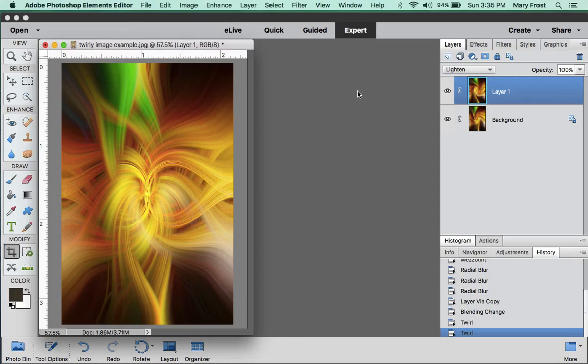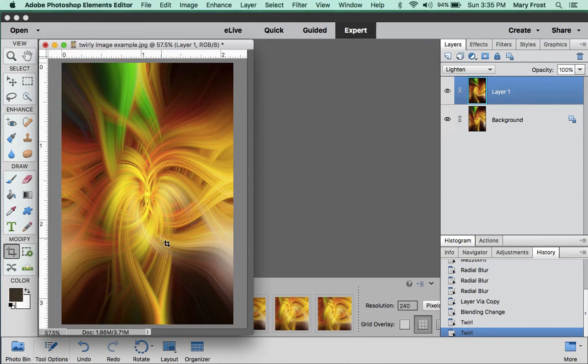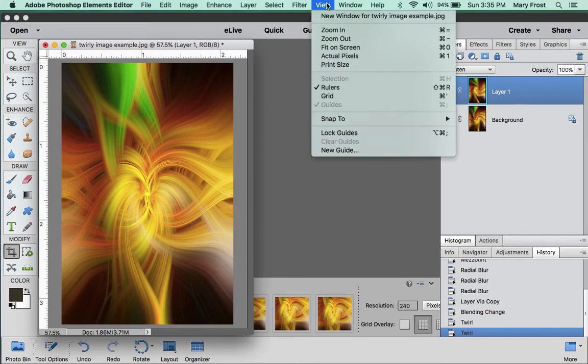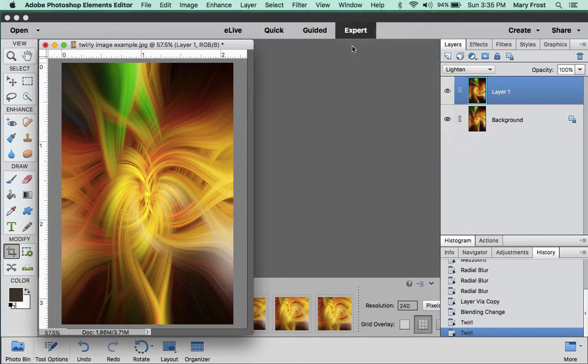The edges, top and bottom of this, are not as interesting. So I'm going to crop it into a square. And to do that, I'll take my crop tool. I have to make my image fit the image area. So I'm going to use View, Fit on Screen, or Command or Control A.